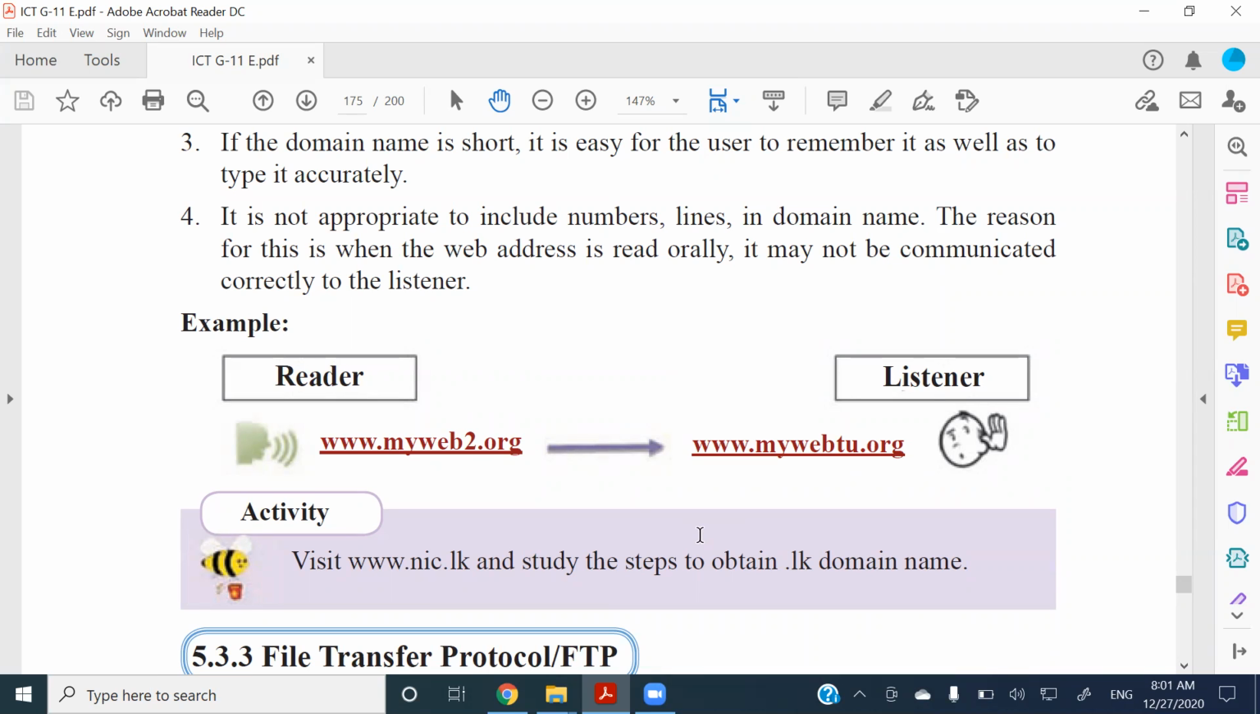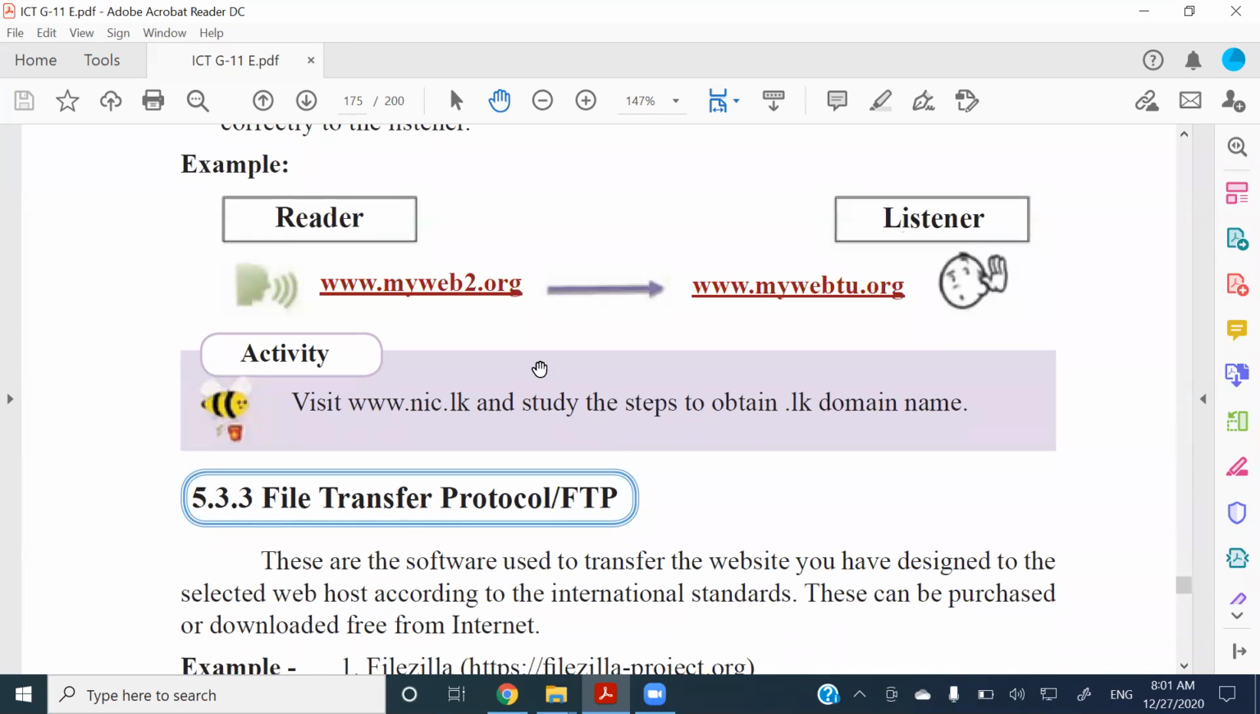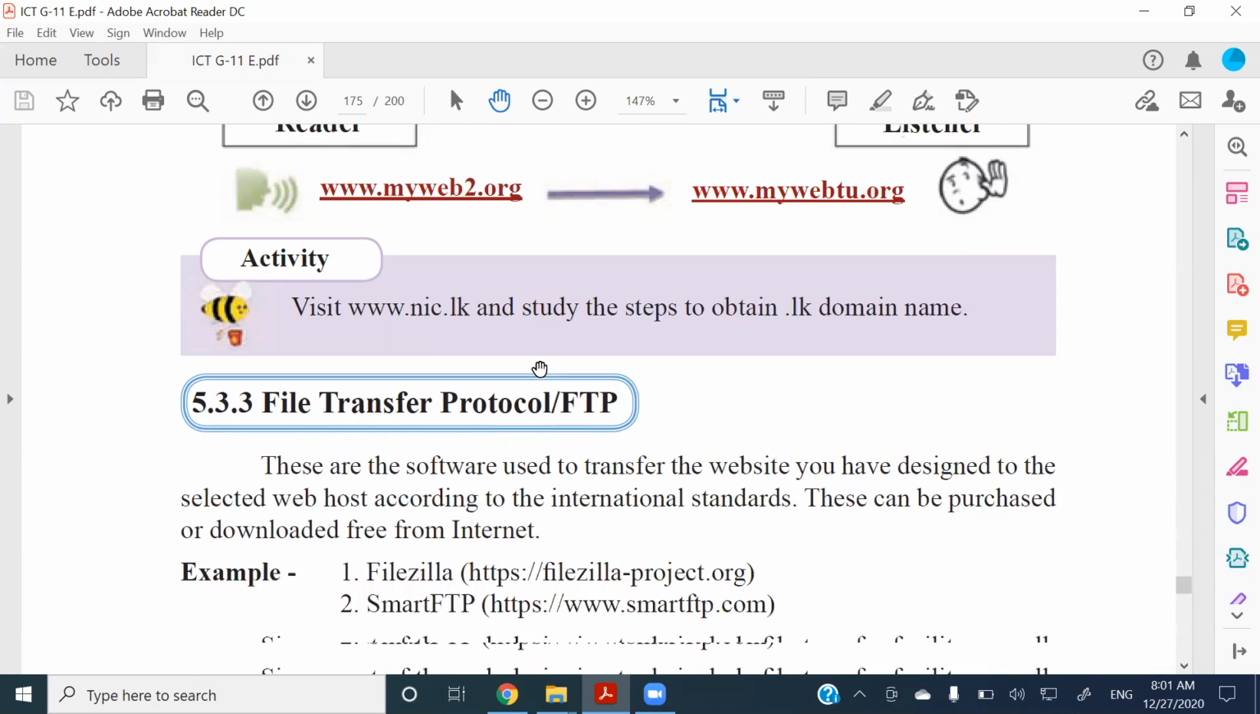So it's better to be careful when you are purchasing a domain name to have something without numbers, right? Sometimes there are numbers that we have to include. But you have to choose something effective and something catchable, right?